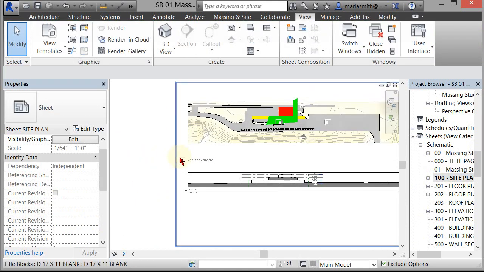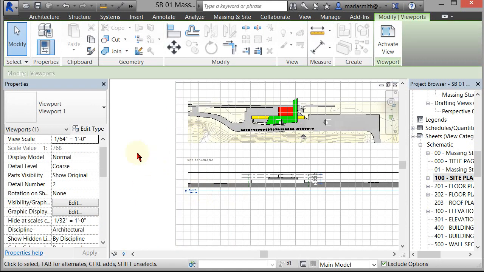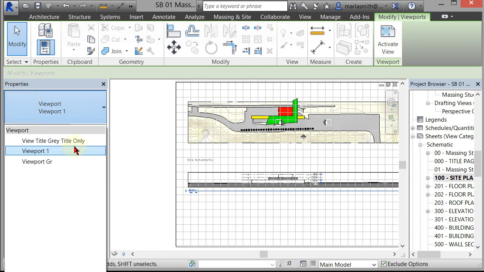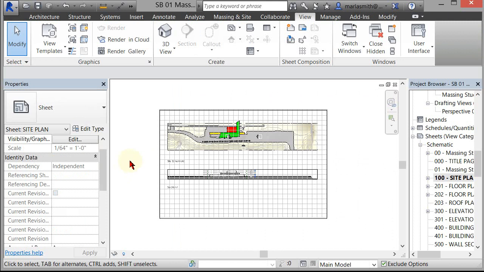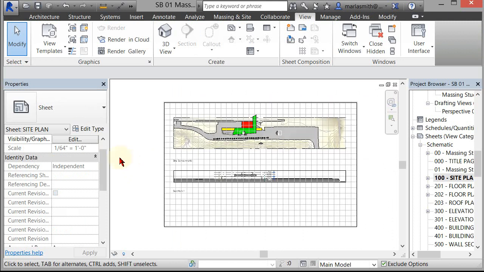Okay. You can also change this to the title only and move it out, and it will want to line up with that other one. And then you could put more site sections on here. Okay, so that's basically sheets. We went over printing previously, so I think that's about it. So I'll just stop that one.